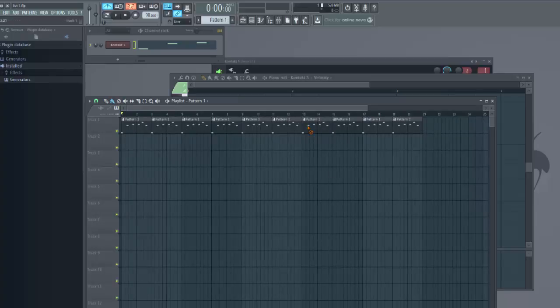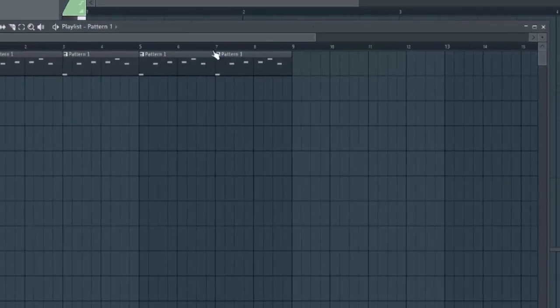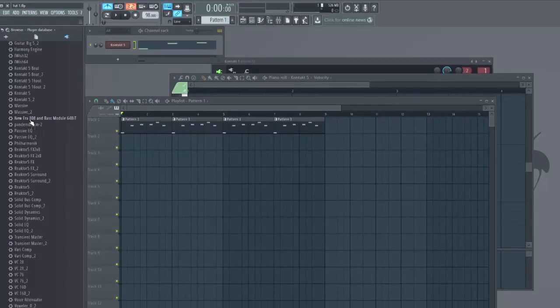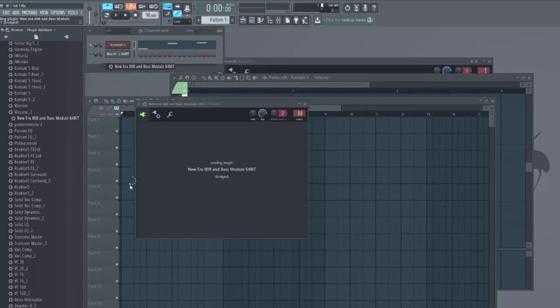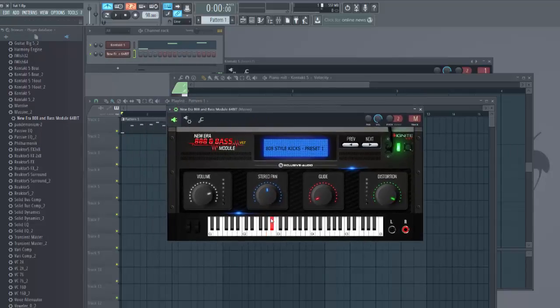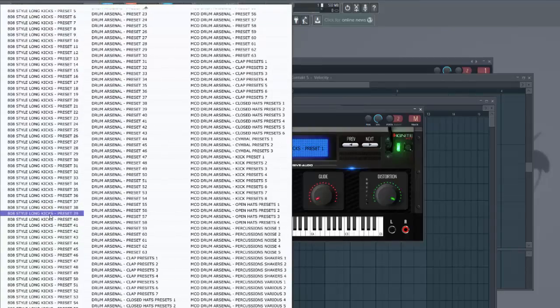So we aren't going to put this many. We're just going to put 4 right now. So we're going to keep it at a smaller measure set here so that it just repeats itself. So next thing that we are going to need to do is add us a little bit of bass. So again, you're going to pick whatever is your happy bass module. I'm going to use my New Era 808 and bass module. This thing is freaking awesome.